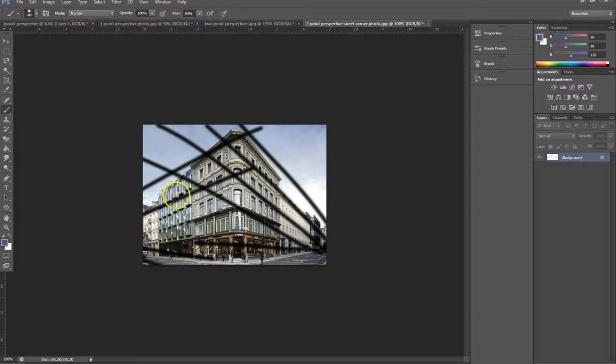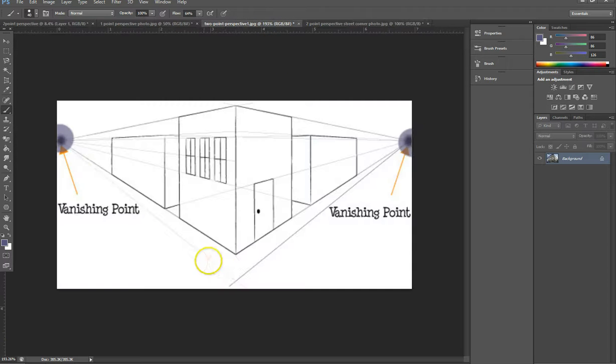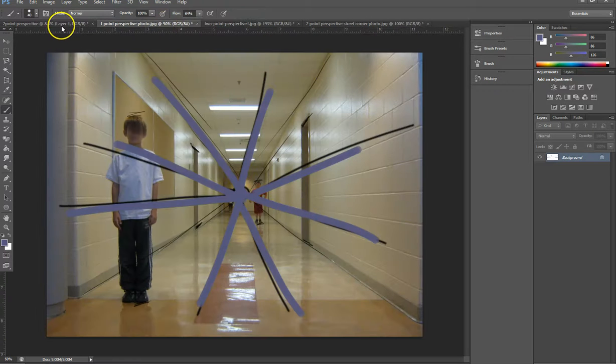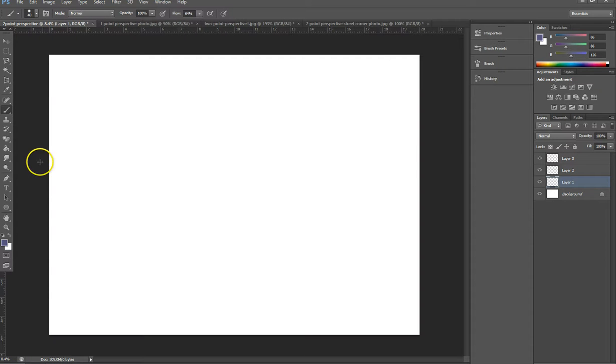Here's a picture also, where there would be a vanishing point somewhere back here on both of these. And again, this is an example of what it could look like. So often you'd think of corners of buildings where you can see down to different streets where it intersects. So I'm going to show you how to actually start creating these grids.